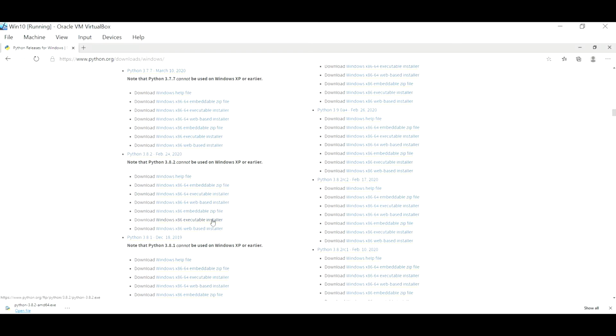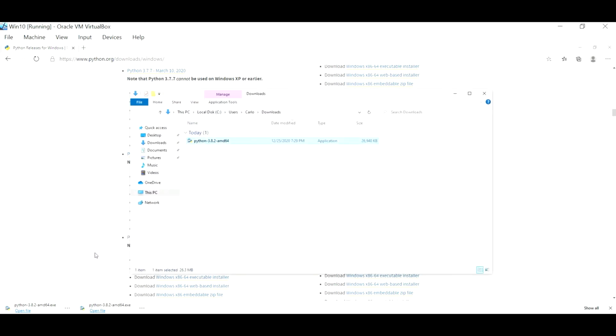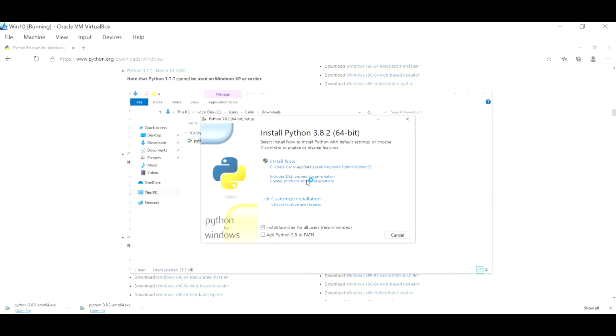Okay, so right here is the Windows executable installer. We have the help, the base, executables, download, embedded. This one is the one I want. Executable. All right, 3.8.2. Gonna go ahead and install now.